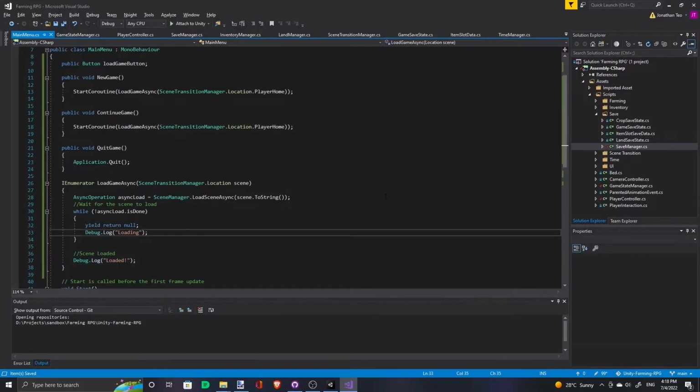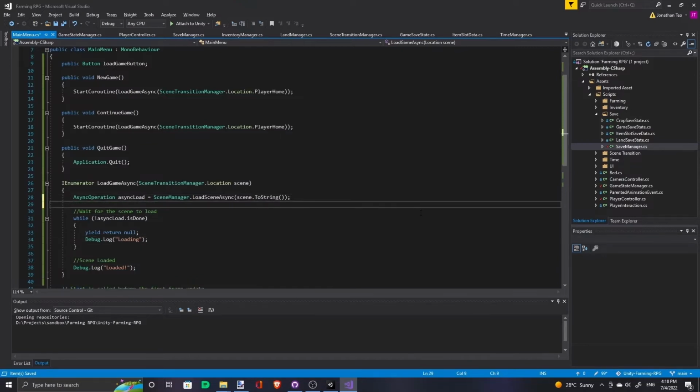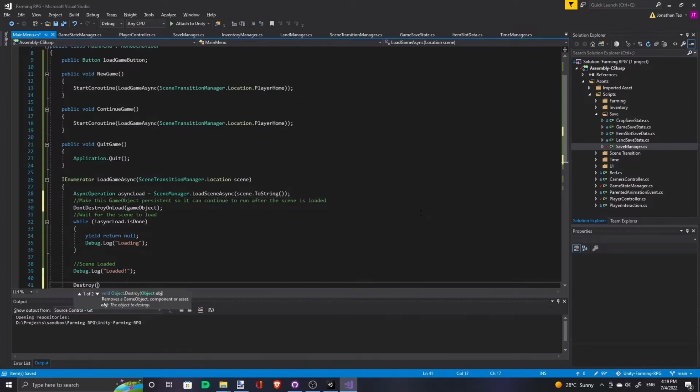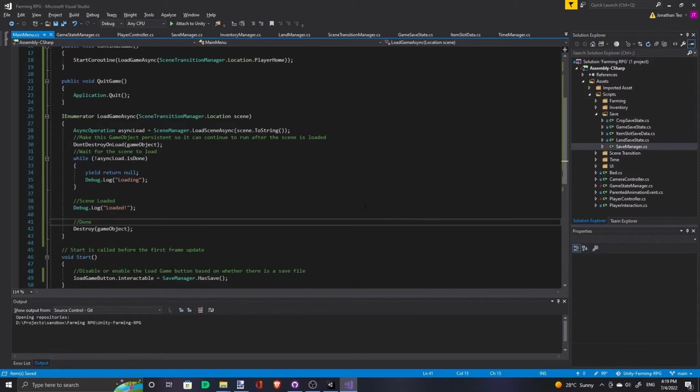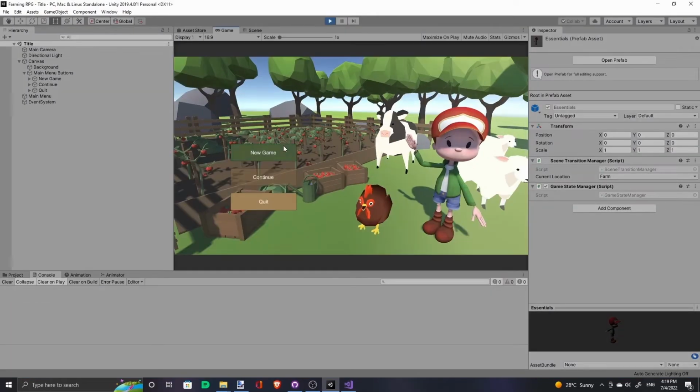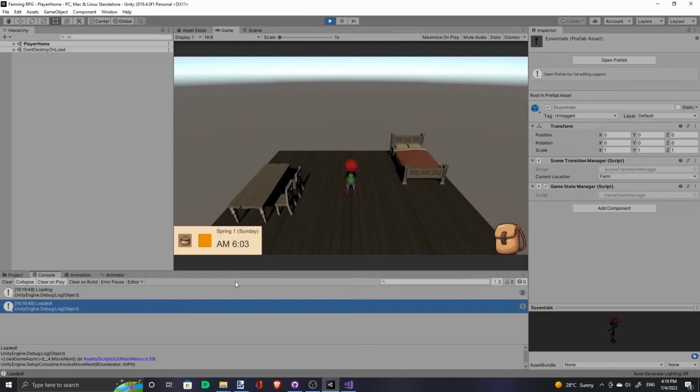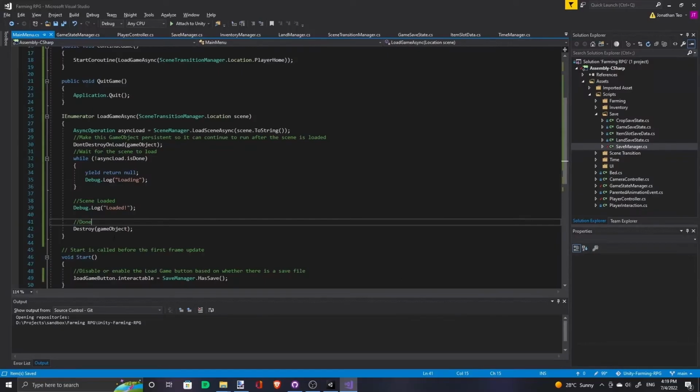This is because once the scene is loaded, this class is going to be destroyed, and then it cannot do anything else. So we need to make this game object not destroy on load first. After the scene is loaded, we can destroy it. Now when we test it out, it loads and then it's loaded. So that I can execute this part of the code.